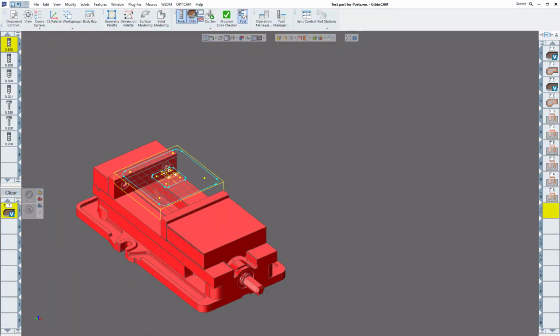Welcome to another GibbsCAM version 14 video. Today we're going to show you two items here, part duplication and working with work fixture offsets.